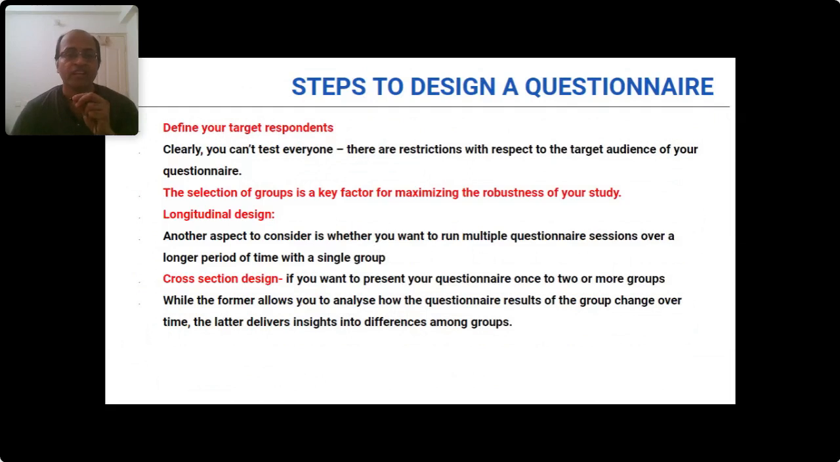Now, once the variables have been framed and put forth for appropriate measurable outcomes, you need to define your target audience or respondents. Usually when you are framing the survey and making the questionnaire, the audience already gets decided. Clearly, you can't test everyone, because you can't put the questionnaire everywhere to everyone. There are restrictions with respect to target audience. So you have to identify the groups of audience to whom you can provide this.